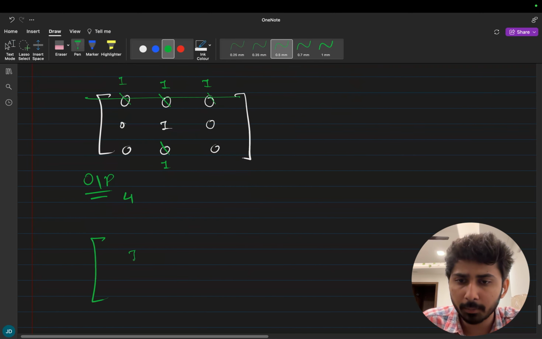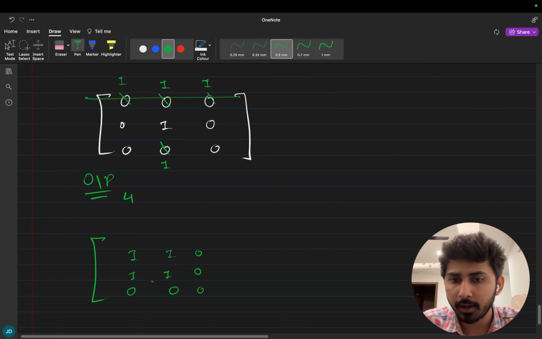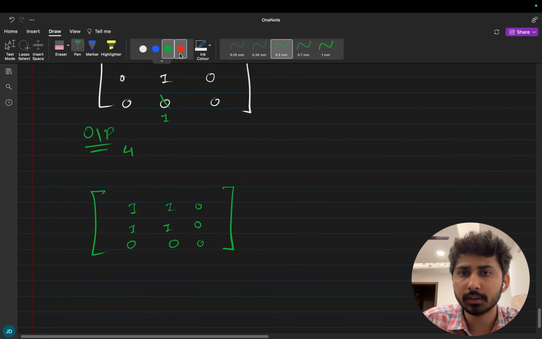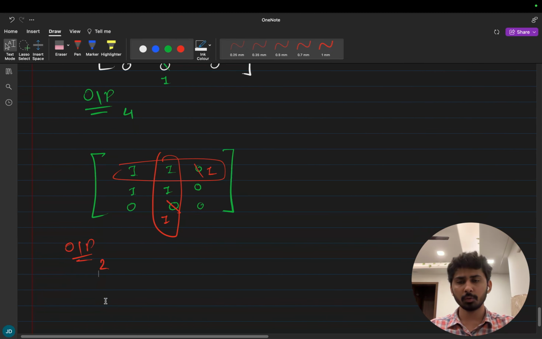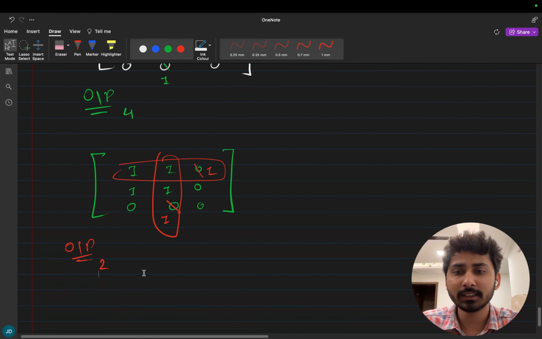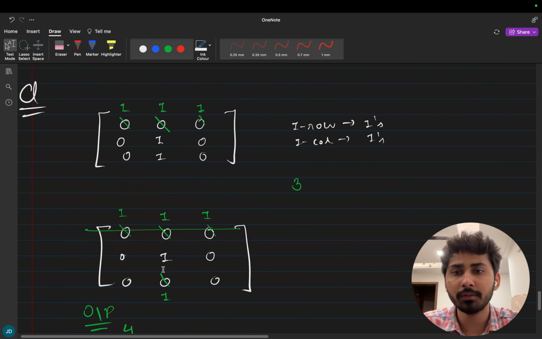And if you see one more example, if we have something like this, and in this we are supposed to find out how many operations are required. So I will change this one. So one column contains all the ones, and I'll change this one. So one row also has. So 2 operations are done in this case. So the answer comes out to be 2 over here. Okay, so now let's try to solve this and see how we can find the answer.